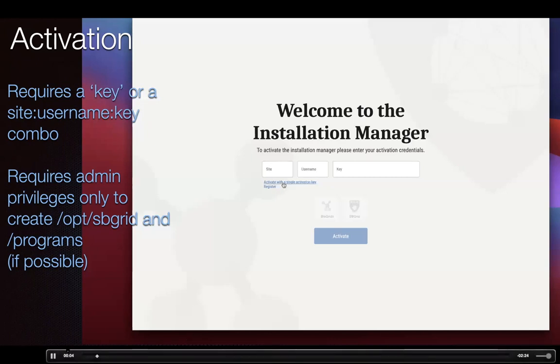Now I'm going to pause this video real quick. In the future, you'll only get one key. It'll just be a single key. And the default configuration is still set up for a single key. You get this single window. But if you click activate site, username, key credentials, you can switch to the three field, which is our legacy one. Eventually we'll just distribute the single one. But here I'm activating.